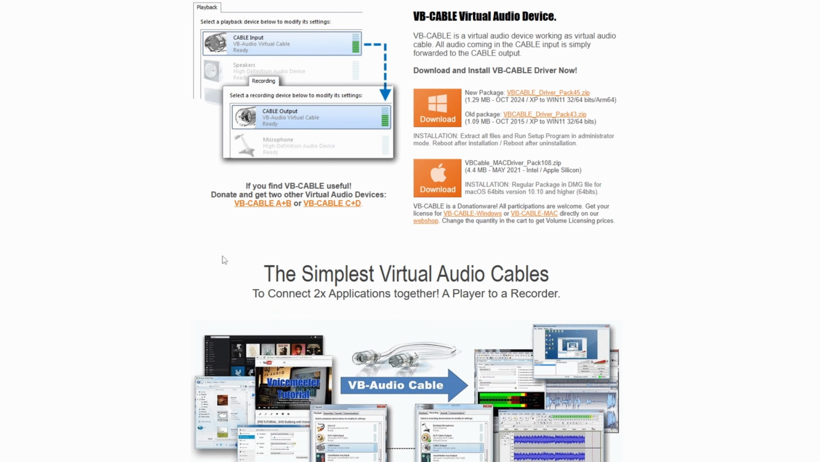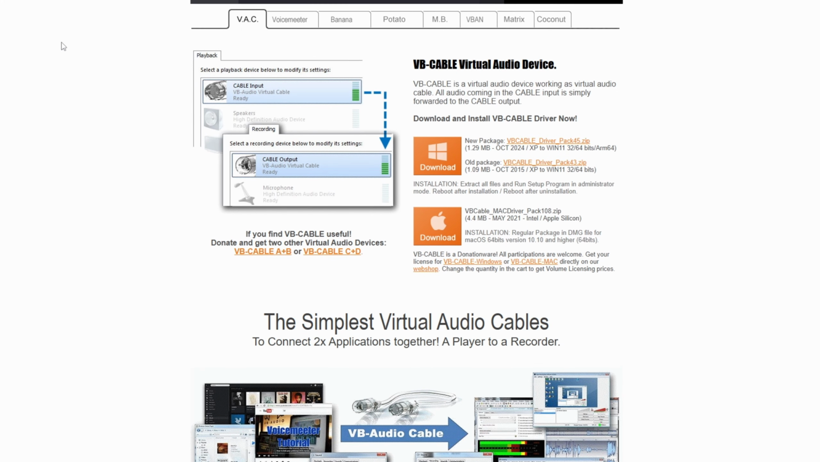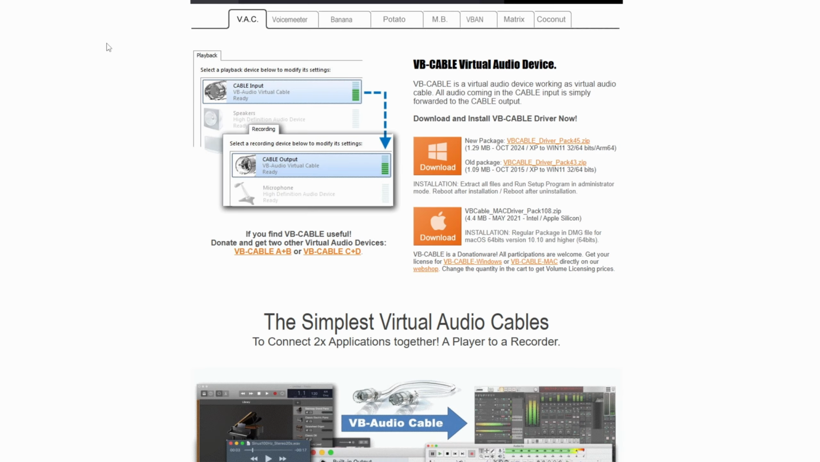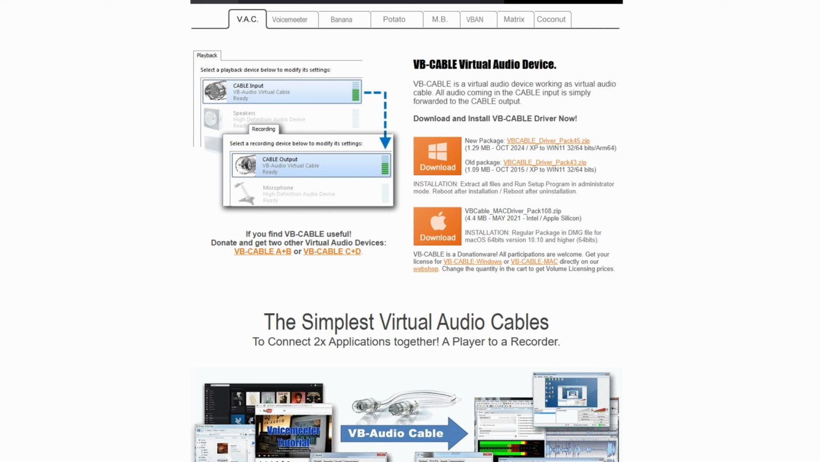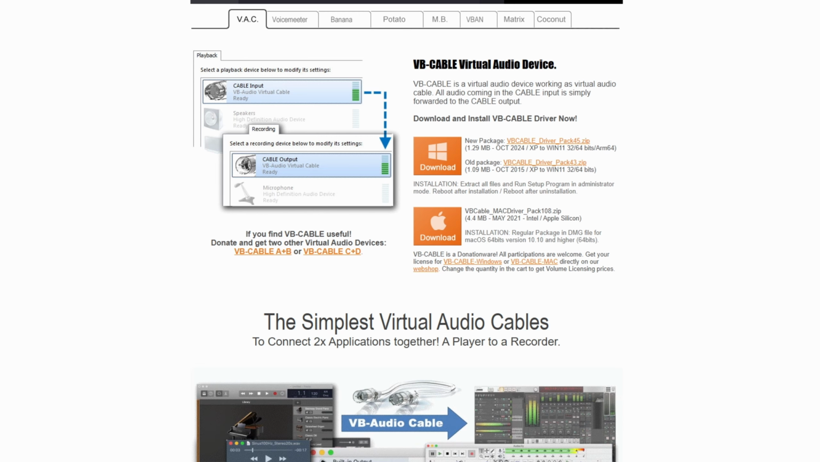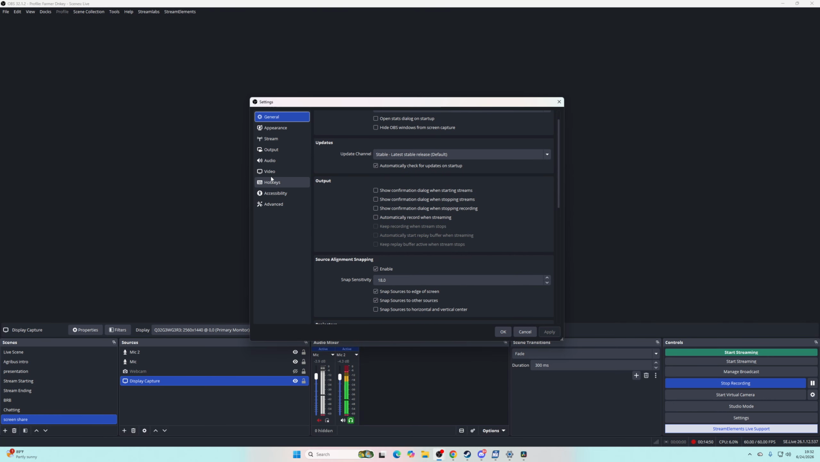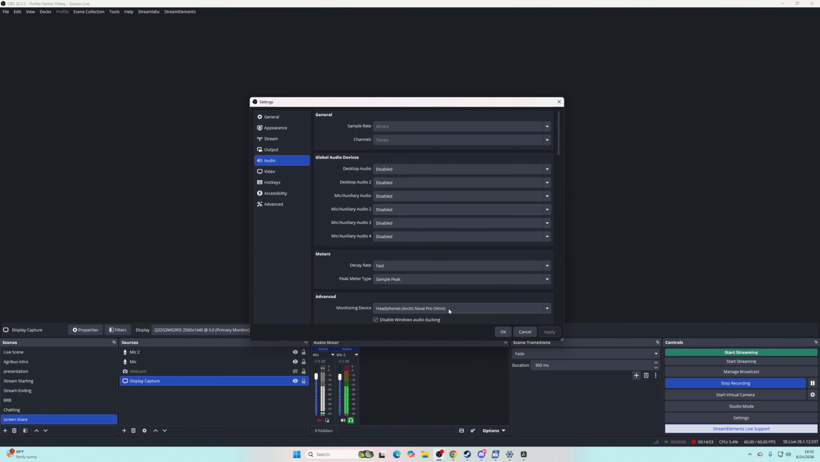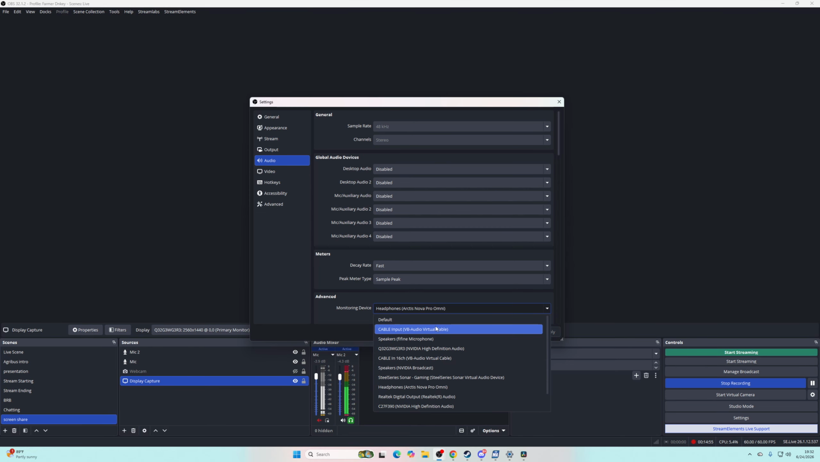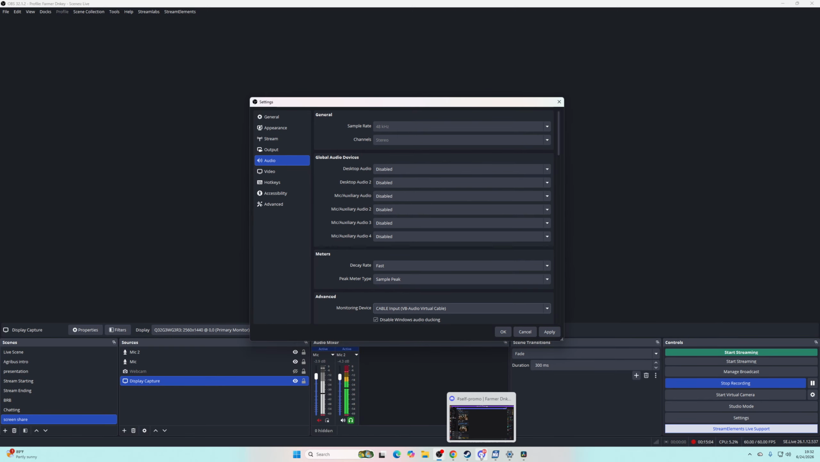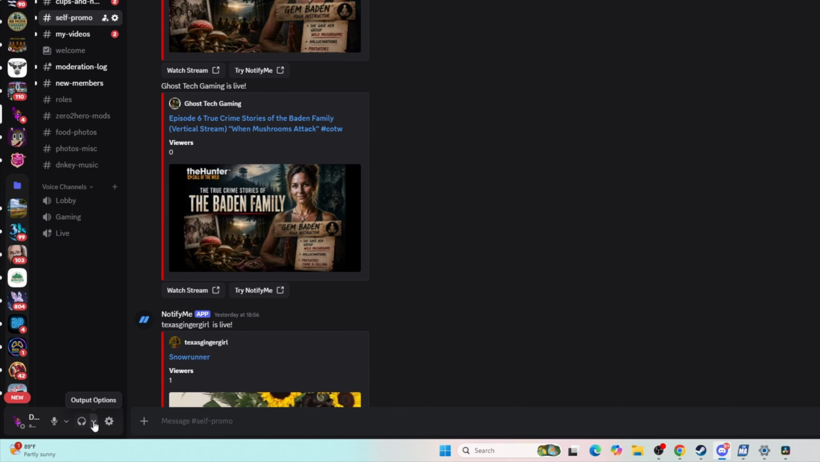So what I use is the virtual audio cable from vbaudio.com. You download it, you install it, and then what we want to go ahead and do when we go back into OBS is click on our settings down here. And remember how we said set that to your headset? What we're going to go ahead and do now is we're going to set that to the cable input VB audio virtual cable.